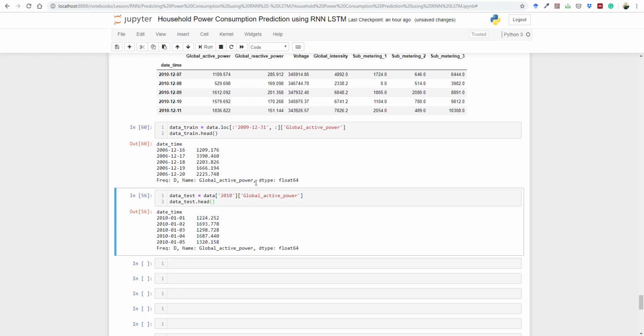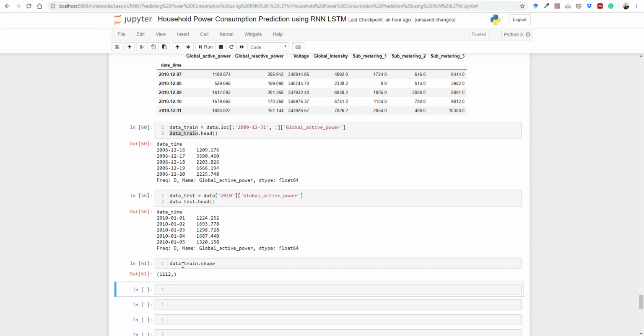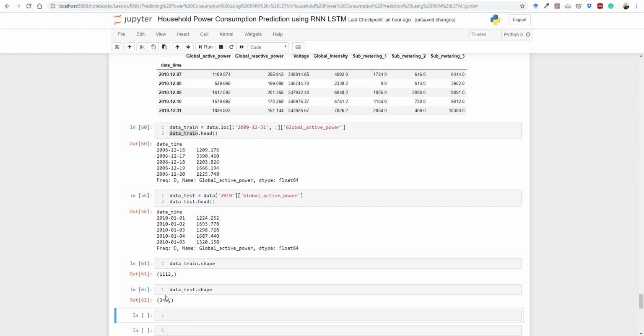So with this, now you can notice that I have a training set and the testing set. So let's go ahead and get the shape of this data. So data_train.shape is here 1112, and similarly data_test.shape, here we have 345. All right, so we have got our training and the testing set.